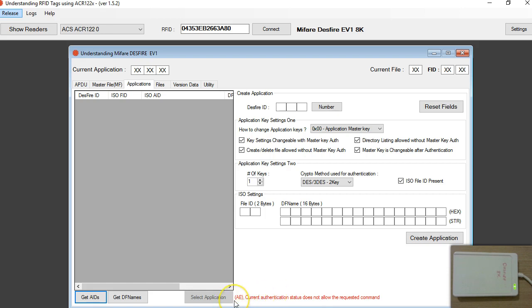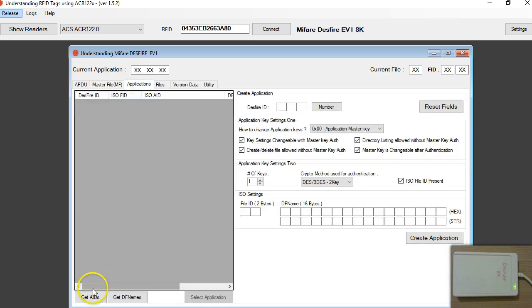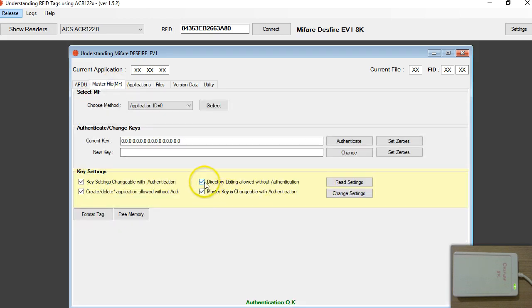Now we cannot get the listing of the card. You cannot list out the folders. In order to do that, we have to first authenticate. So authenticate and go back to the applications, and now if I click on get IDs, you can see that all applications are visible. So what we have learned is that this setting controls whether free access to directory listing is possible or not. Because I'm already authenticated, I can now click on read setting, and this is the state of the key setting.